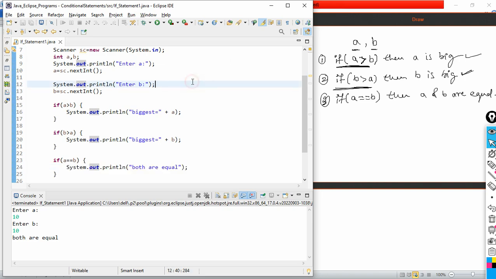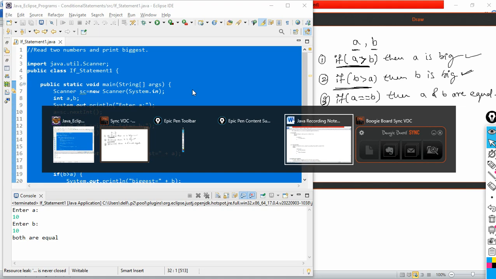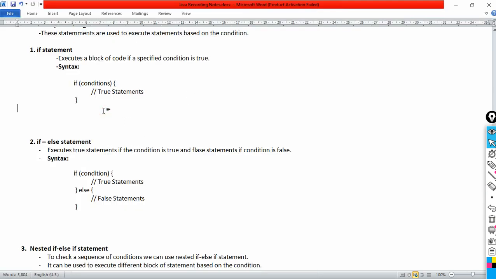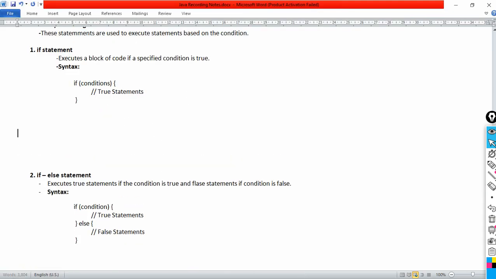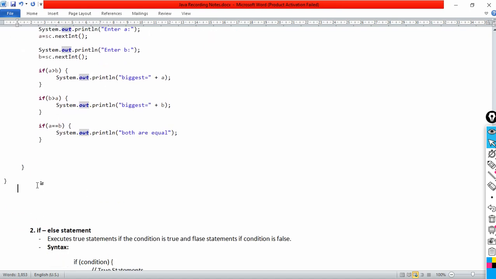Right, fine. Now let me copy this program and paste it in this Word file for you. I will send this to you. I will attach these notes.